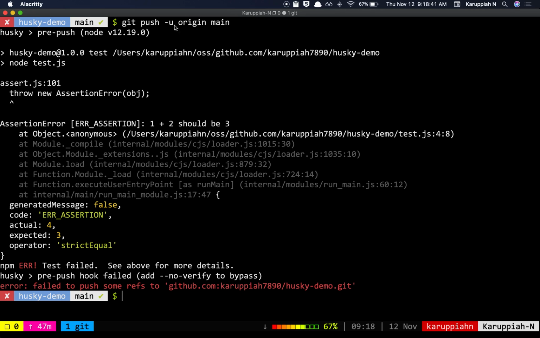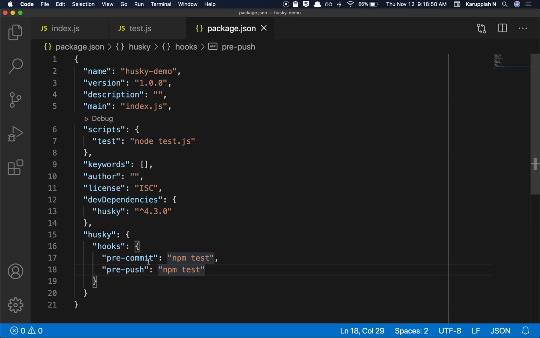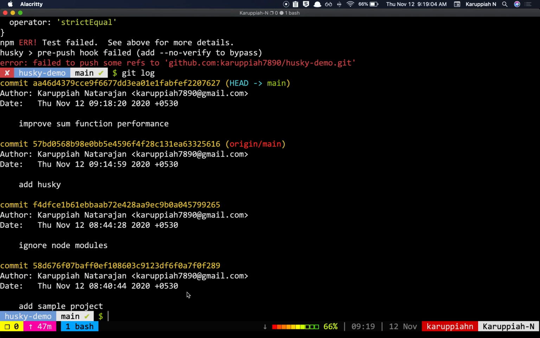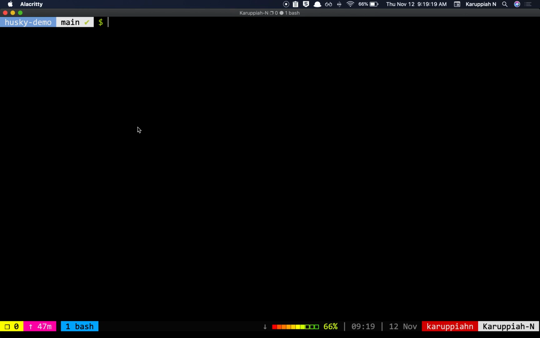So I'm doing a git push, and before pushing, pre-push runs my tests as I mentioned over here, npm test, and it runs, yes, but there is a failure, so it fails, and it says pre-push hook failed, and failed to push some references. If you check your git log, you will notice that your origin main, your remote repository, is still only having the older commit and pointing to that, but your new commits are not yet pushed. I can bypass this using no verify, but I'm not going to do it.